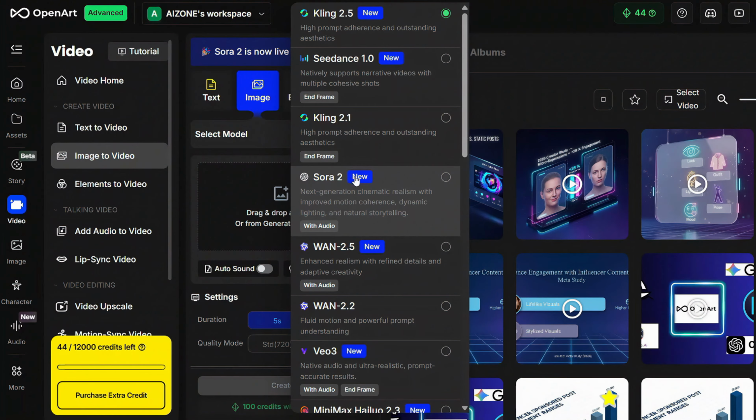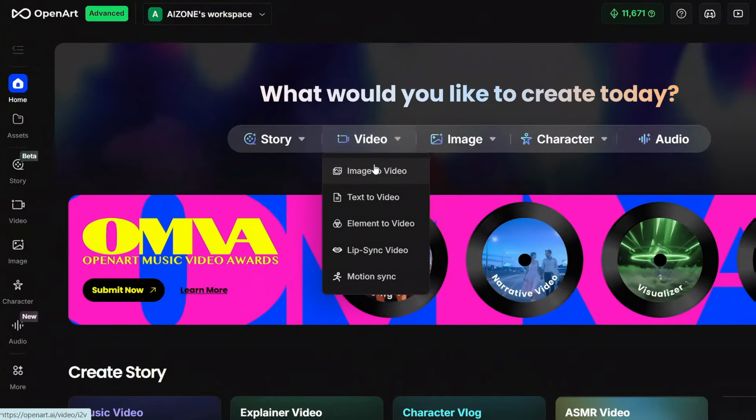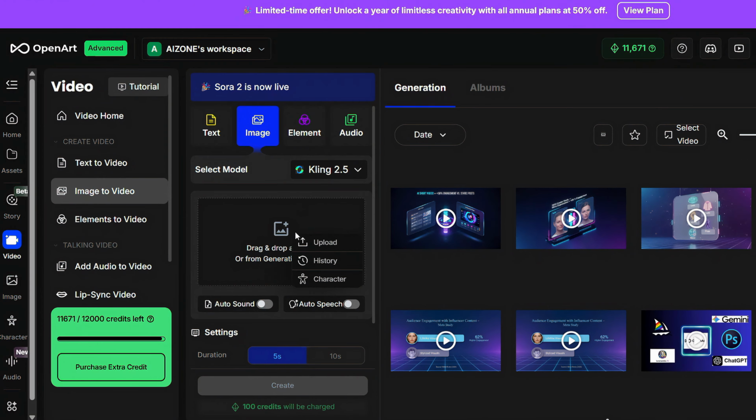Now you're ready to turn your still image into living, breathing motion using the platform's built-in integration with Sora 2, Veo 3, or Kling 2.5, one of the most advanced AI video models available today. This is where your character steps off the page and into a fully animated moment. After generating a scene you love, tap the image to video option and a prompt box appears.